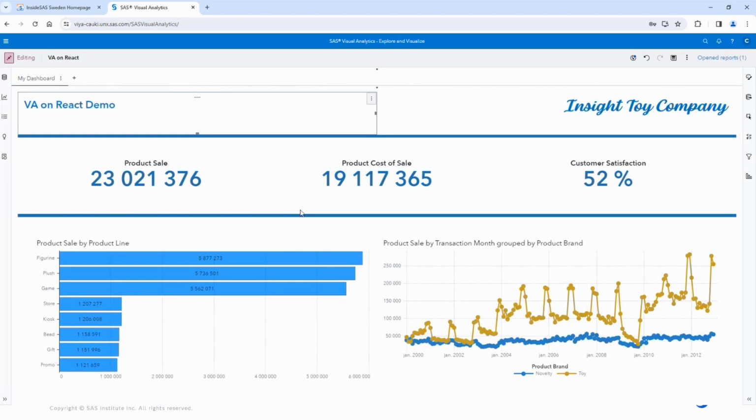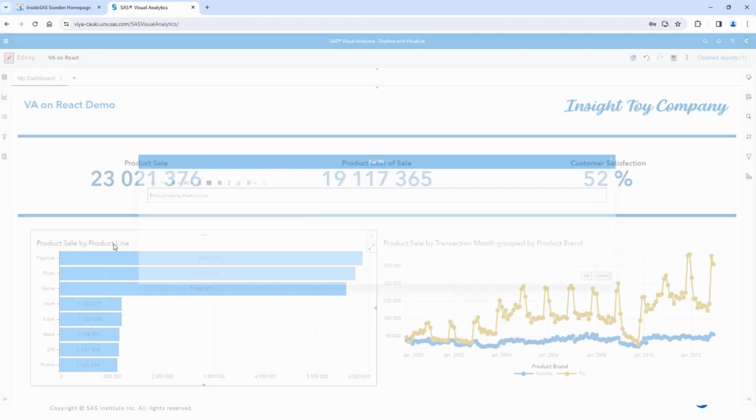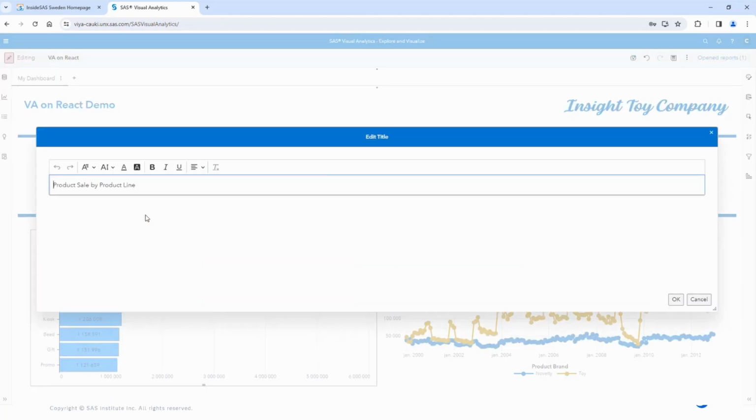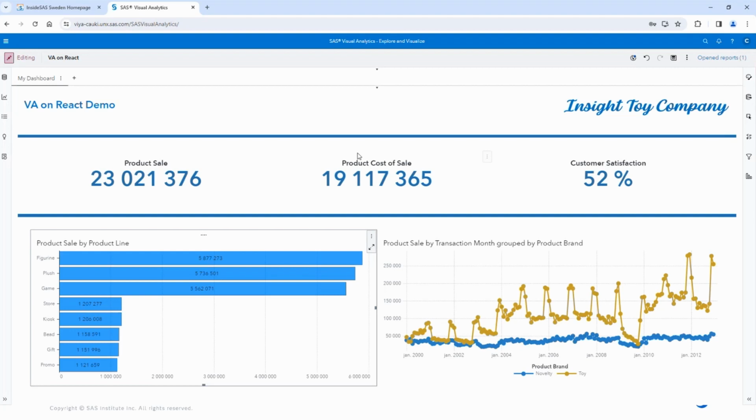Another thing that has also been changed is that if I want to modify a title, maybe for this bar chart, again, if I double click on the title, you will have this pop-up window instead. Small things, but it's a little bit different compared with before.